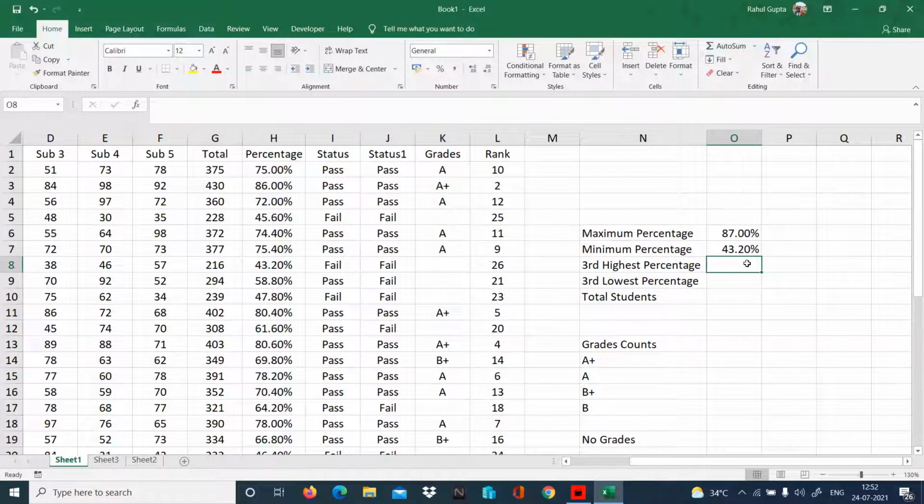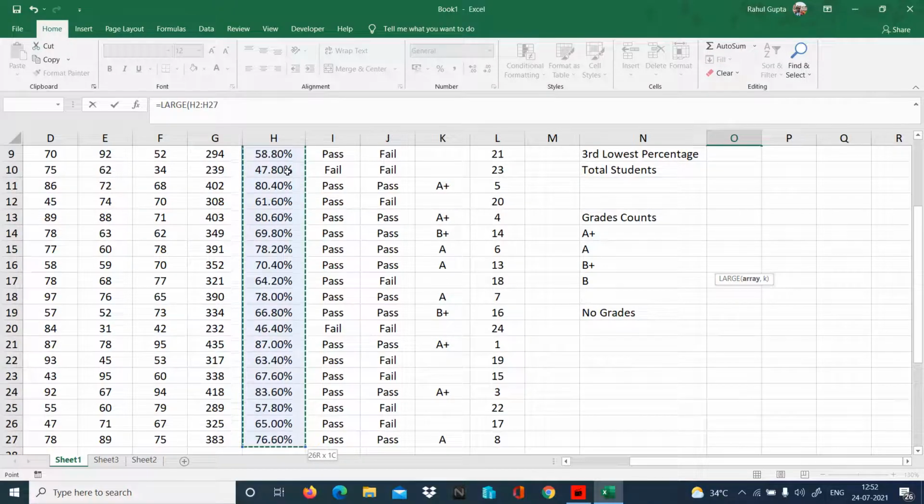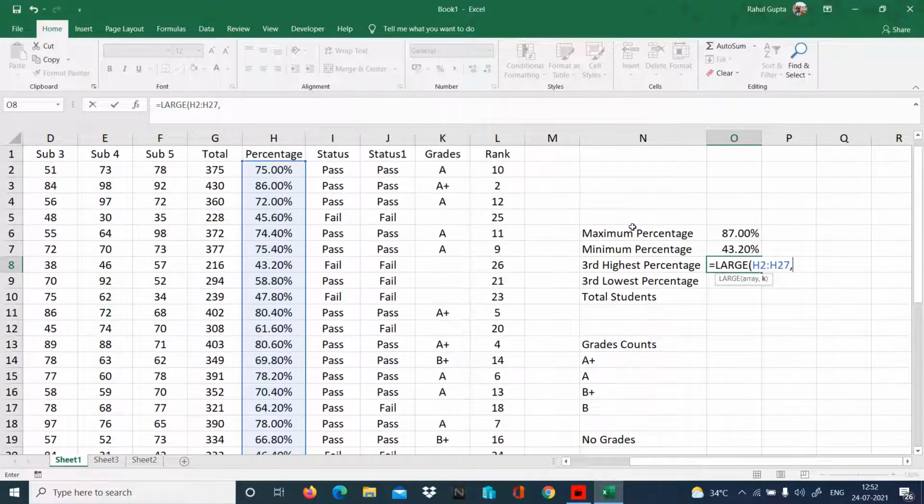The third highest, so is equal to LARGE. We have to use the function LARGE for any nth highest number. The LARGE function has to be used. Select the whole percentage, comma, which number do you want to check? Third, so write 3.